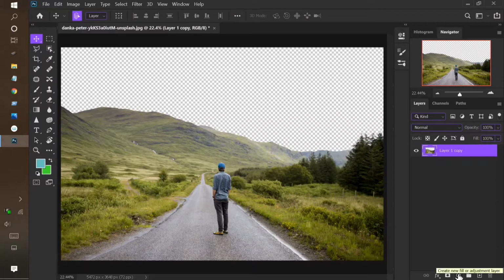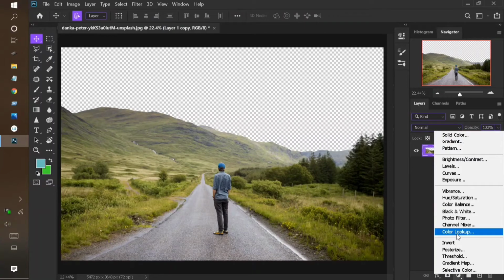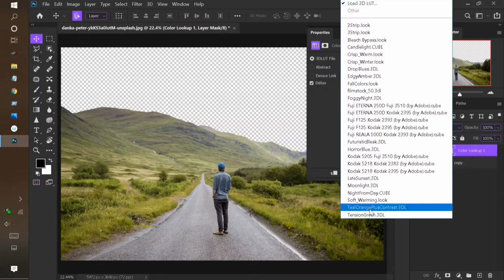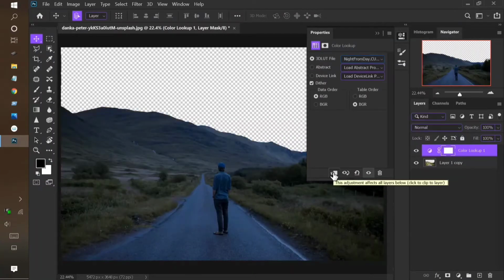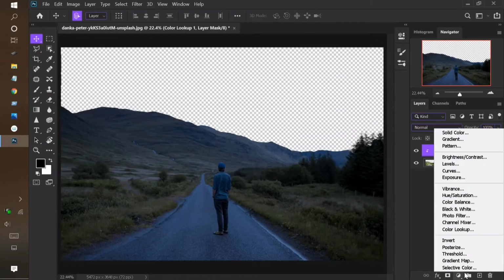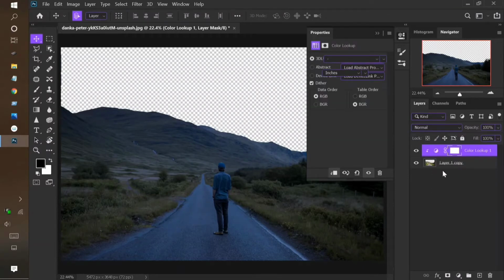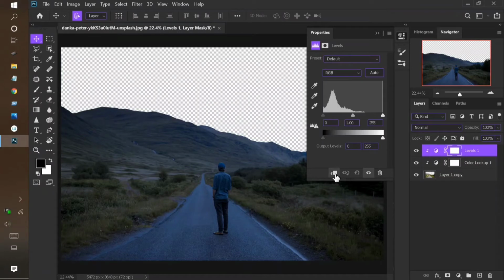Now we need to darken this image. So what do we do? We click the adjustment layer and choose Color Lookup. Choose Night from Day. Remember to click this clipping mask icon so that the effect will show in the subject layer. Click this adjustment layer and this time choose Levels or Brightness, both are the same. Again click this clipping mask icon.